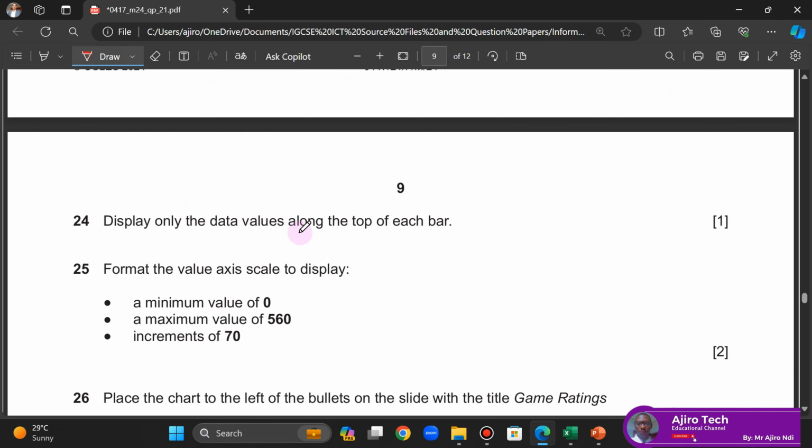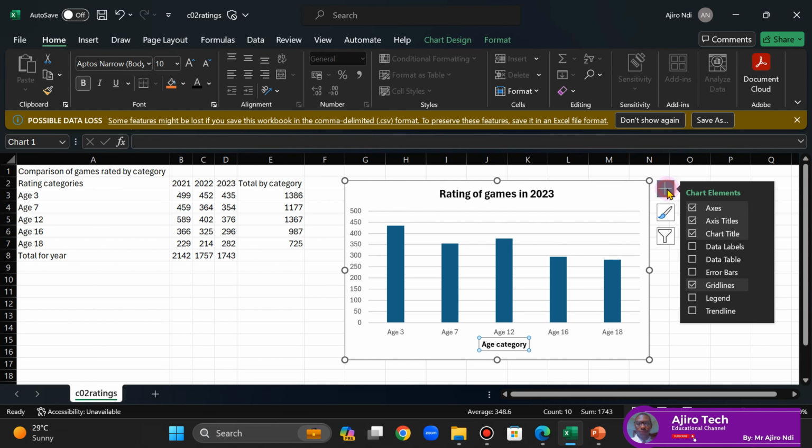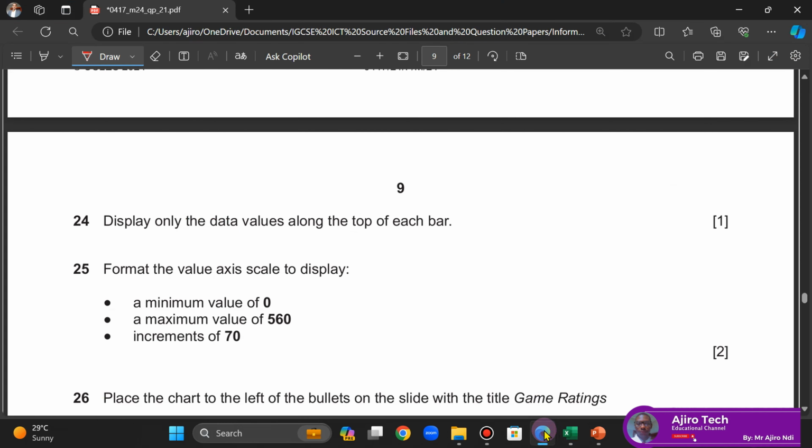Display only the data values along the top of each bar. Okay, so the data values along the top of each bar. So under my chart element, I'm going to go to what? Data labels. Now under data labels is going to be what? Outside end. So outside end simply means they're going to be at the top of each bar. Inside base simply means they're going to be inside the bar. Inside end means they're going to be inside by the top. Okay, so you need to take note of that. Center is going to be center inside the bar. Okay, so I'm going to do outside end, so it's outside of it. All right, so this is done.